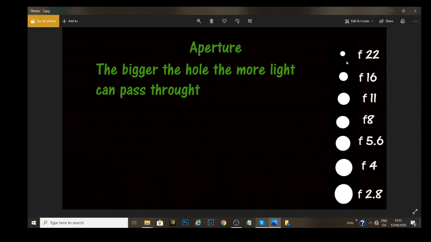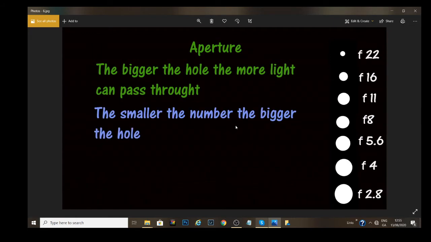So the bigger the hole, the more light that can pass through. This is the aperture, where the light passes through the camera. It's written in F numbers, so the smaller the number, the bigger the hole. F22 is a very small hole. F2.8 is a very big hole.